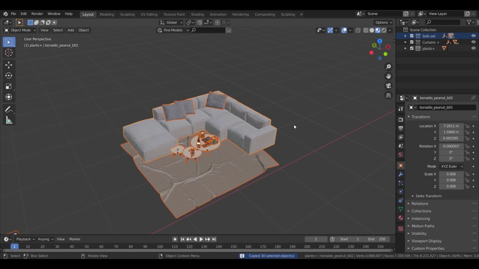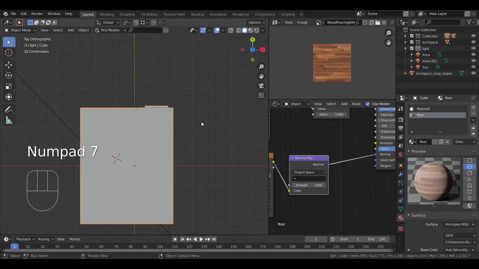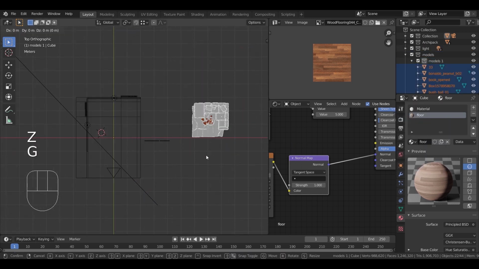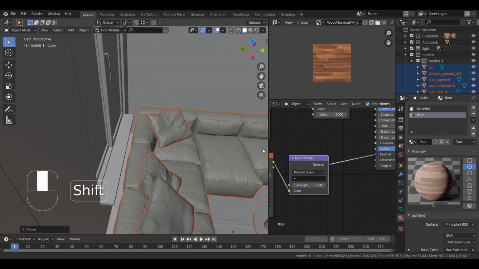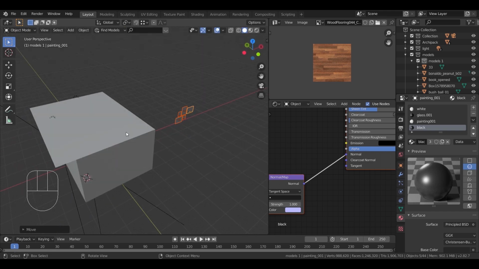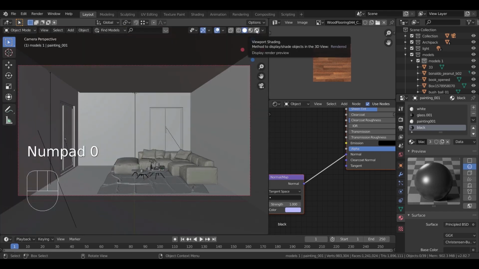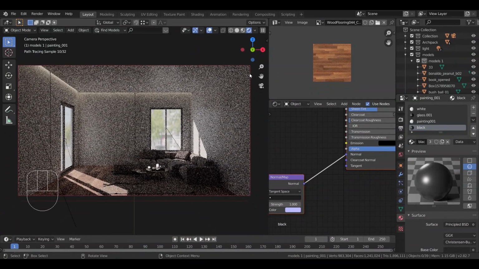So, to import these models to our scene, I am going to use a simple copy-paste process. Select the models you want to copy and press Ctrl+C. Go to our scene file and paste the models in a separate collection to keep the work organized. Once the model's in the scene, it is just moving and placing it where it looks fit.